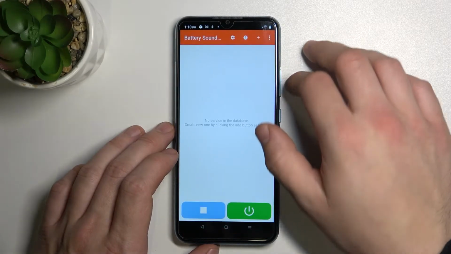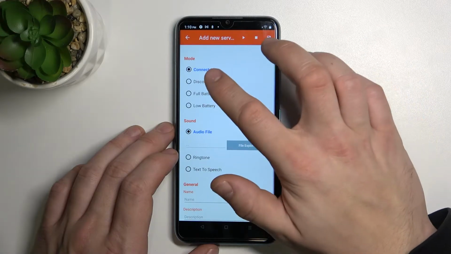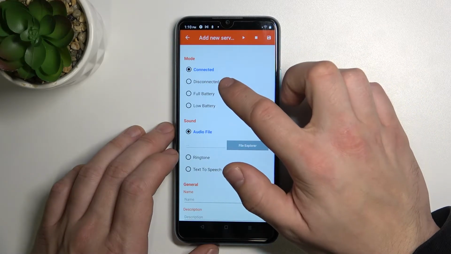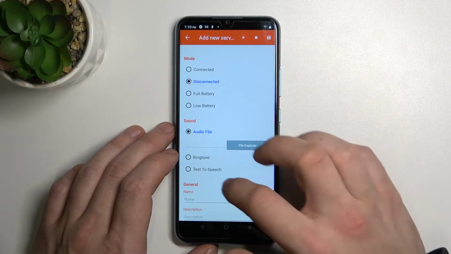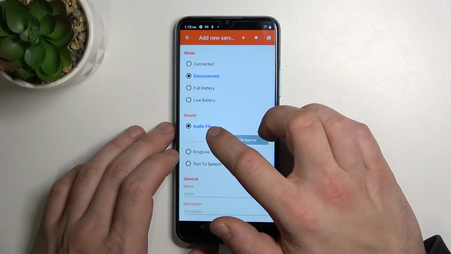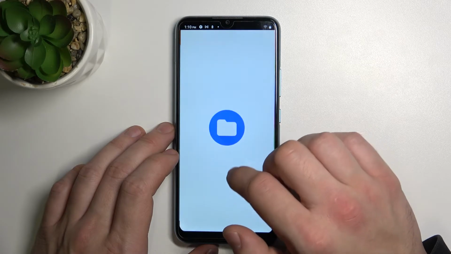Open it. Tap plus in the right corner. And select mode between connected, disconnected, full battery and low battery. Now select sound source between audio file, ringtone and text to speech.